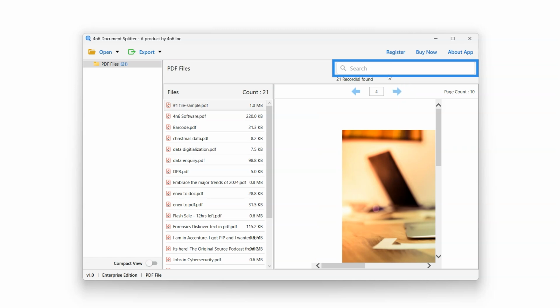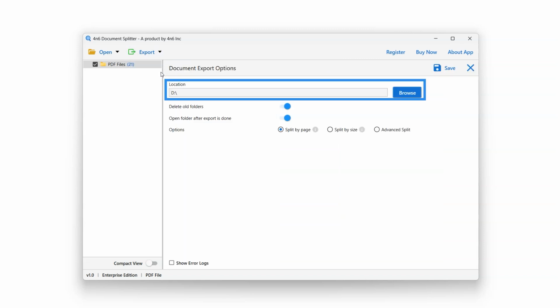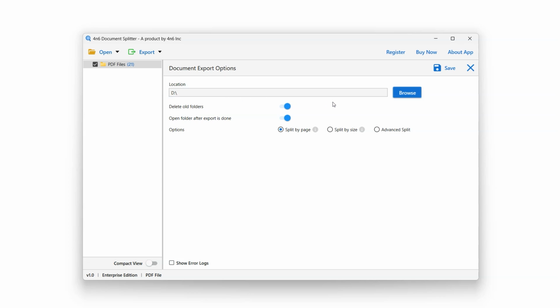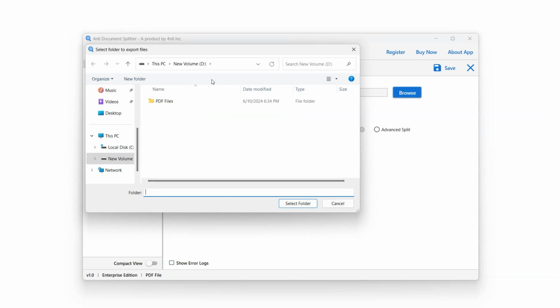This tool also enables the user to search for a particular PDF file. Click on the Export button and select the Split option. The Location bar allows the user to select the destination path for the split PDF files. Click on the Browse button to select the location.